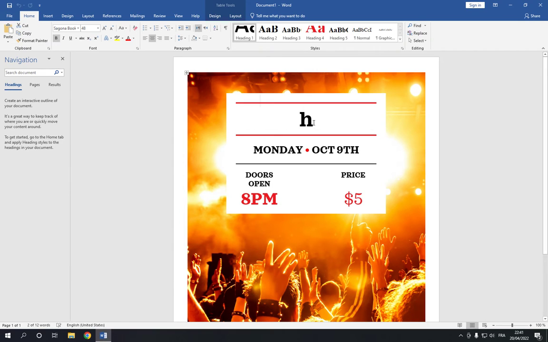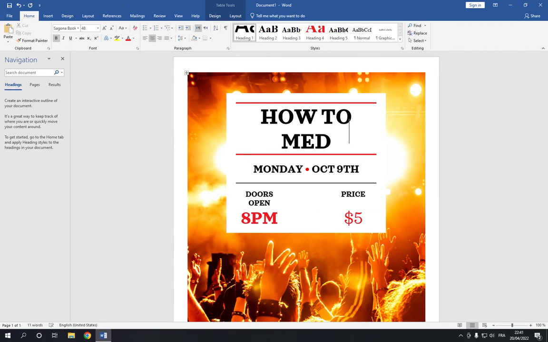change the name. You can edit everything here, the media, change the date, you can change the date to anything, and change the time and the price right here. It's very easy to edit, as you can see.